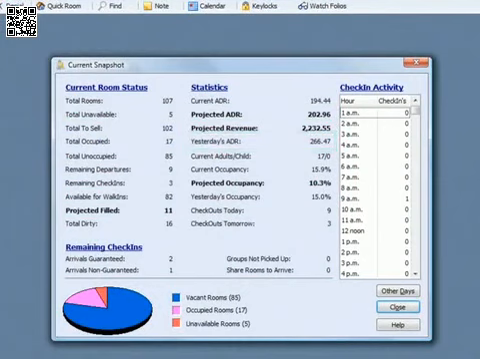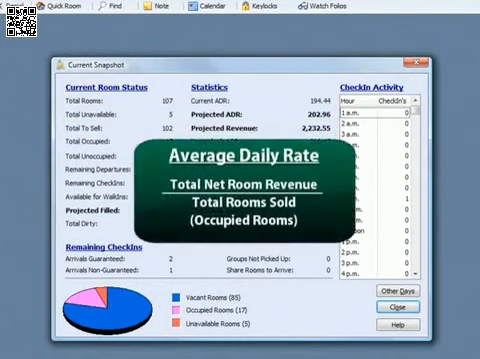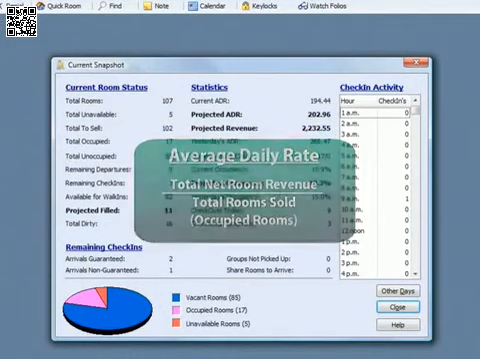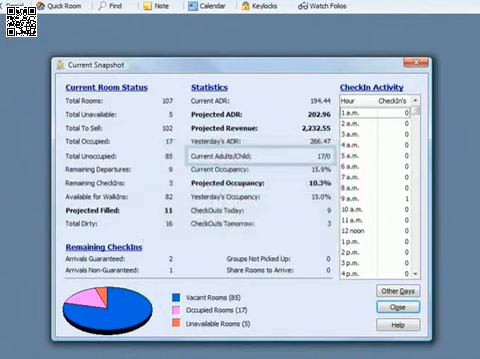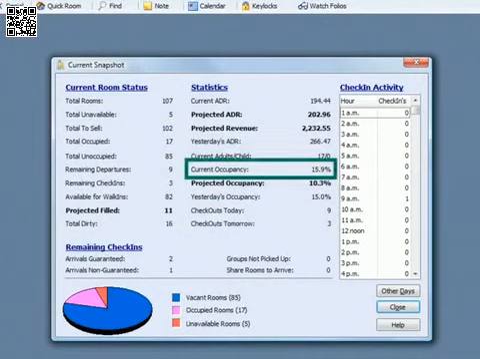To clarify, average daily rate is the total amount of room revenue posted, including any voids and adjustments, divided by the total number of rooms sold. Current adults and children is the current number of adults and children in occupied rooms. Current occupancy is the number of occupied rooms divided by the number of available rooms.